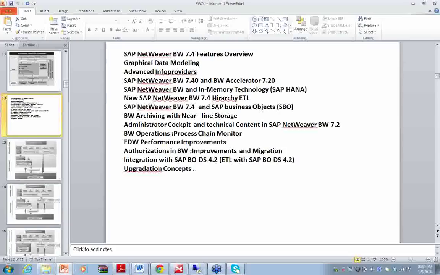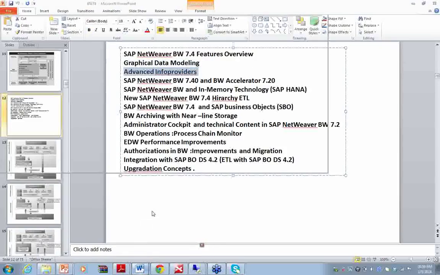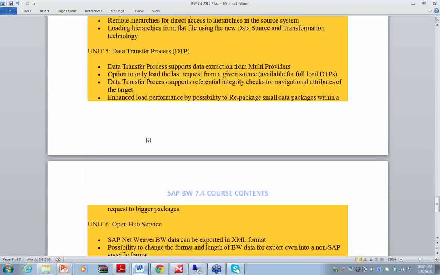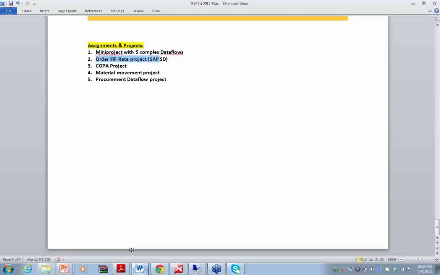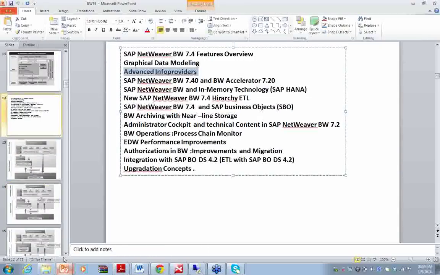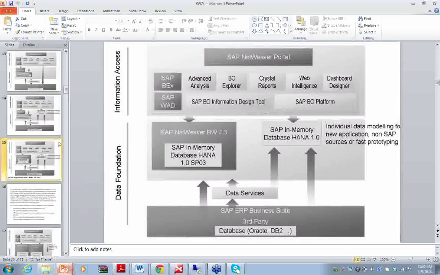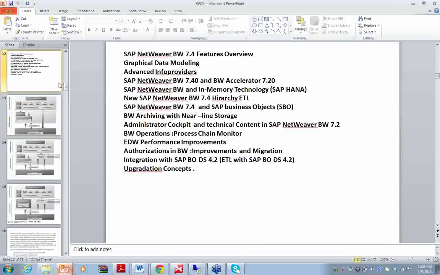So the SAP NetWeaver BW 7.4 features, and SAP BW 7.3 new features like graphical modeling, advanced InfoProviders, and hybrid providers. You can go through the course content, what we are covering. So not only development and modeling, I will show you the testing also, and transportation, how to transport the objects from one box to another box.